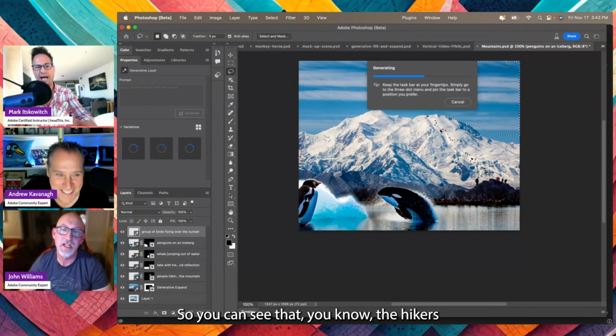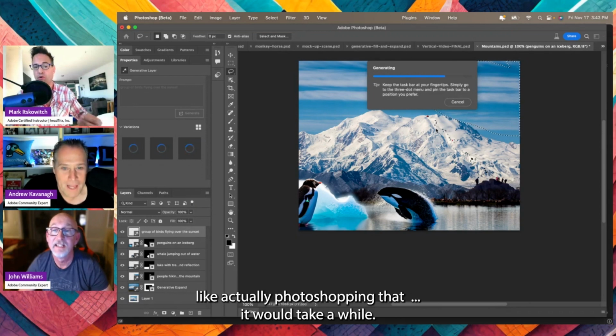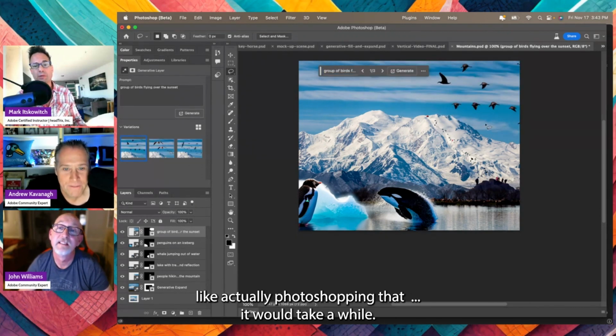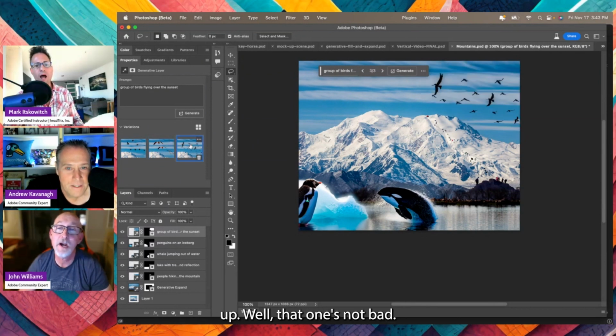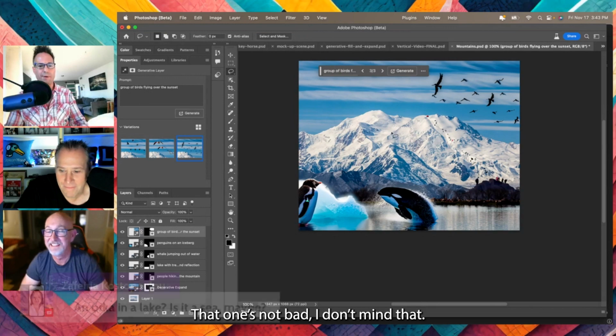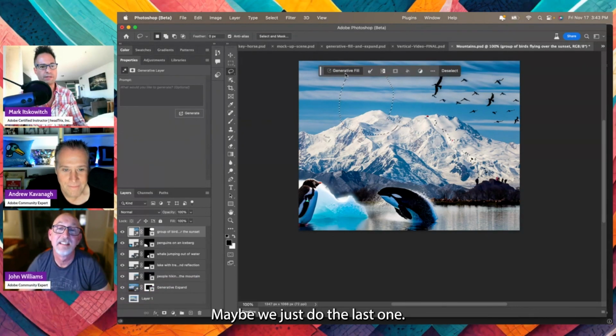All right, so you can see that the hikers look great. They actually fit in. And if I had to do that by hand, actually photoshopping that, it'd be a while. Yeah. Birds. That one's not bad. I don't mind that. Okay, so you get it. Maybe we just do one last one.